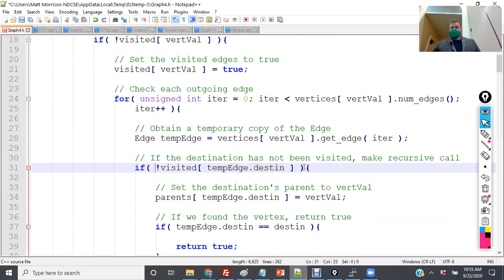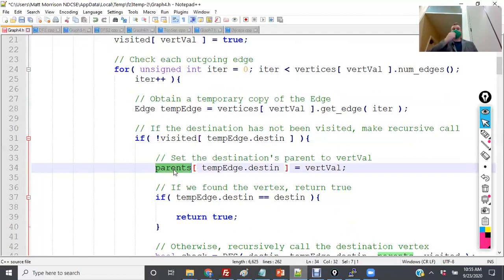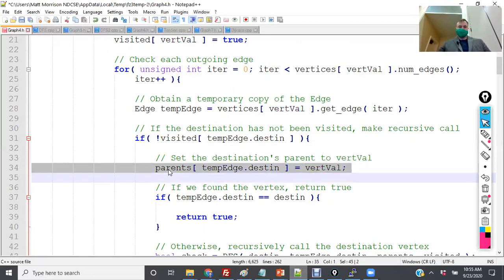In the event that it hasn't been visited, what I do is I set that array of parents with that edge destination equal to vert val. And what's going on in this line of code that I have highlighted is, if I know the destination, I set its parent equal to the origin. So vert val, the first call is 0, but as we progress further, we're going to see that I can use parents to keep track of all the previous elements.